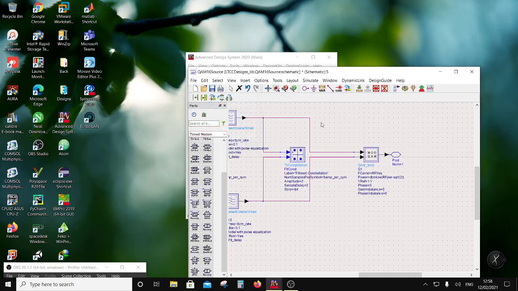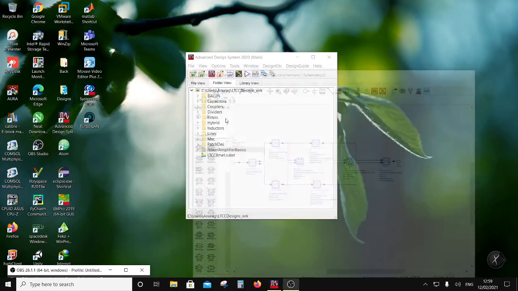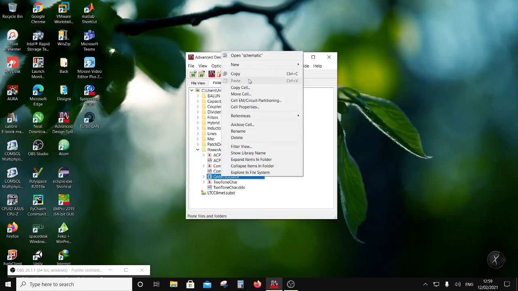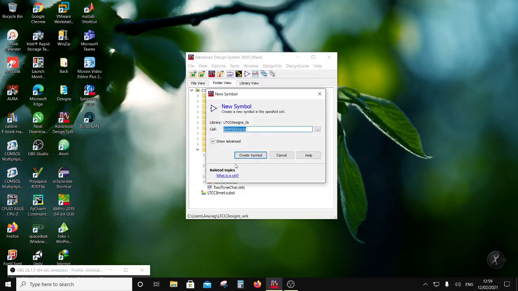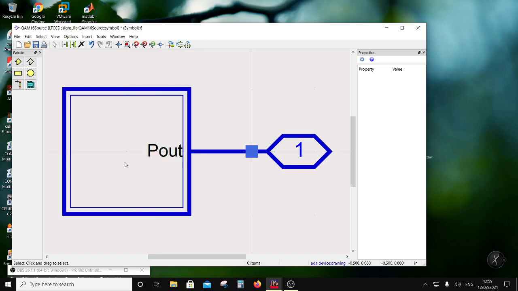Okay. So once we are done with this, we are done with the QAM source. We are going to test it, right? So 16 minutes. Let's test this. Okay, so I'm going to make a symbol for this. So QAM source. I'll make a new symbol for this. Okay, and I like drawing, so please bear with me.